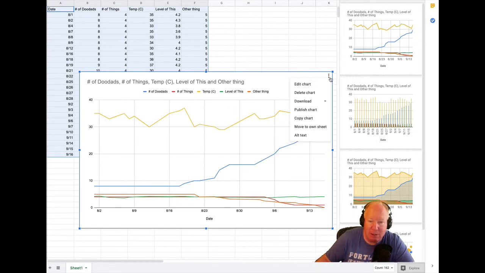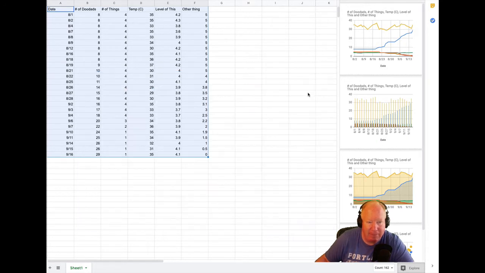So you can click these three little dots. That's your menu button, and I can copy, so I can move it over to its own sheet. Well, I'll show you how to do that later. I'm just going to delete it because this is not what I want.